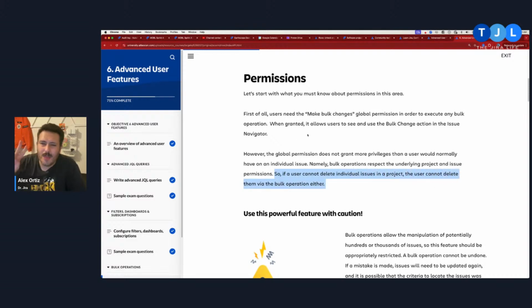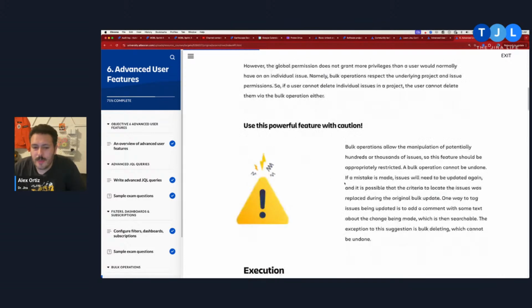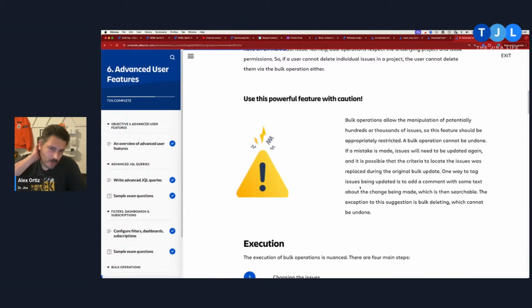So basically, it's a two-stepper, right? There's a global permission that you need to have so you can make global changes, and then you need to have the project level permission for what you're trying to do. Use this powerful feature with caution. Bulk operations allow the manipulation of potentially hundreds or thousands of issues. This is an overstatement. You can only do 1,000 at a time. So this feature should be appropriately restricted. A bulk operation cannot be undone. If a mistake is made, issues will need to be updated again. And it's possible that the criteria to locate the issues was replaced during the original bulk update.